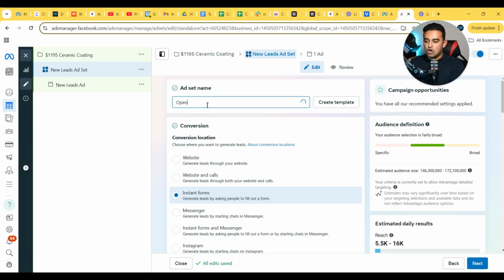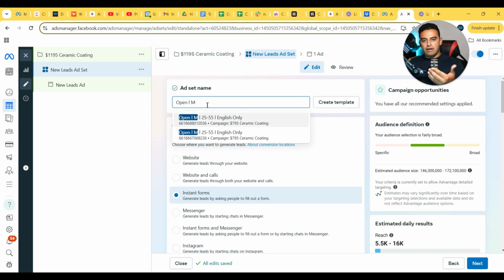And so what I like to do is open interest targeting. I like to target men because they're more likely to buy our services. So I'll put the gender, then I'll put the age range we're targeting. What I like to do is target 25 to 55 year olds because over 55, they'll just get a buff and wax for $170, right? And under 25, they most likely can't afford a multi-$1,000 service.